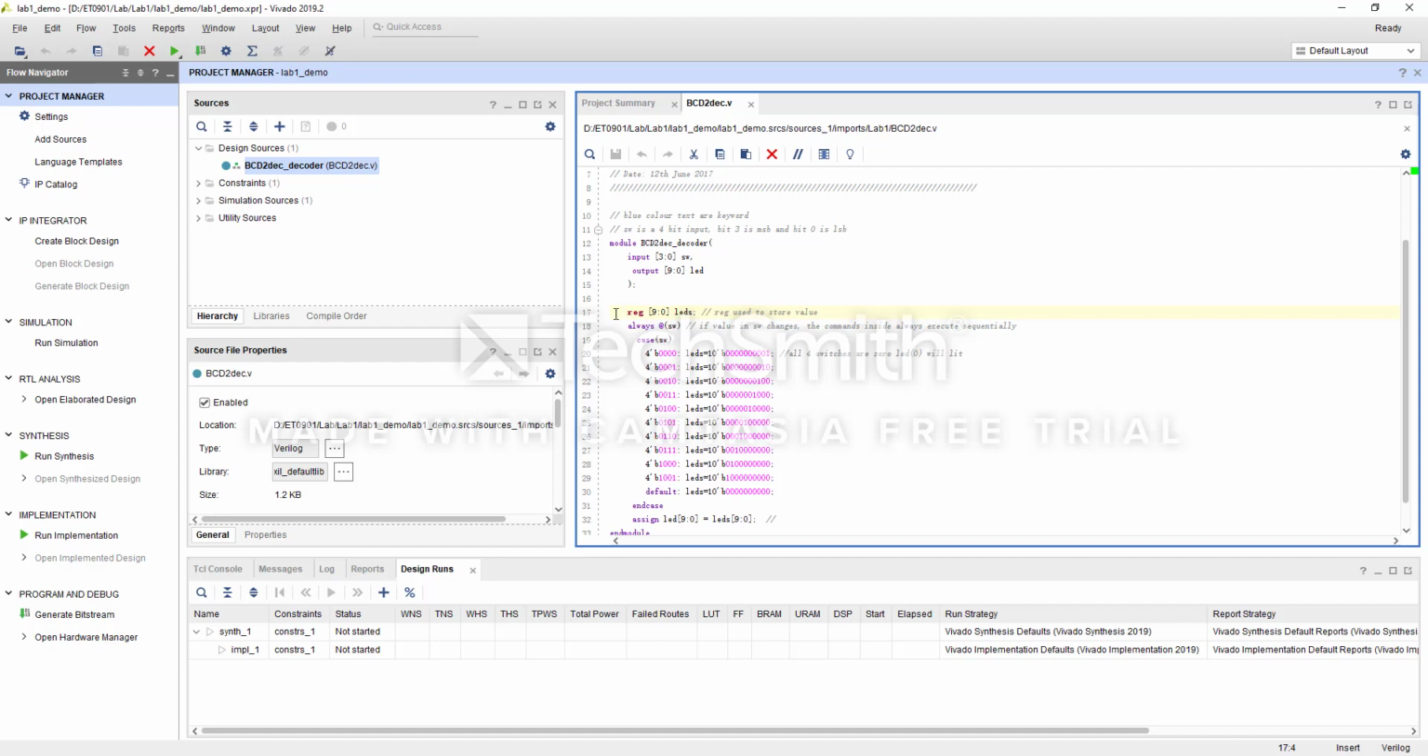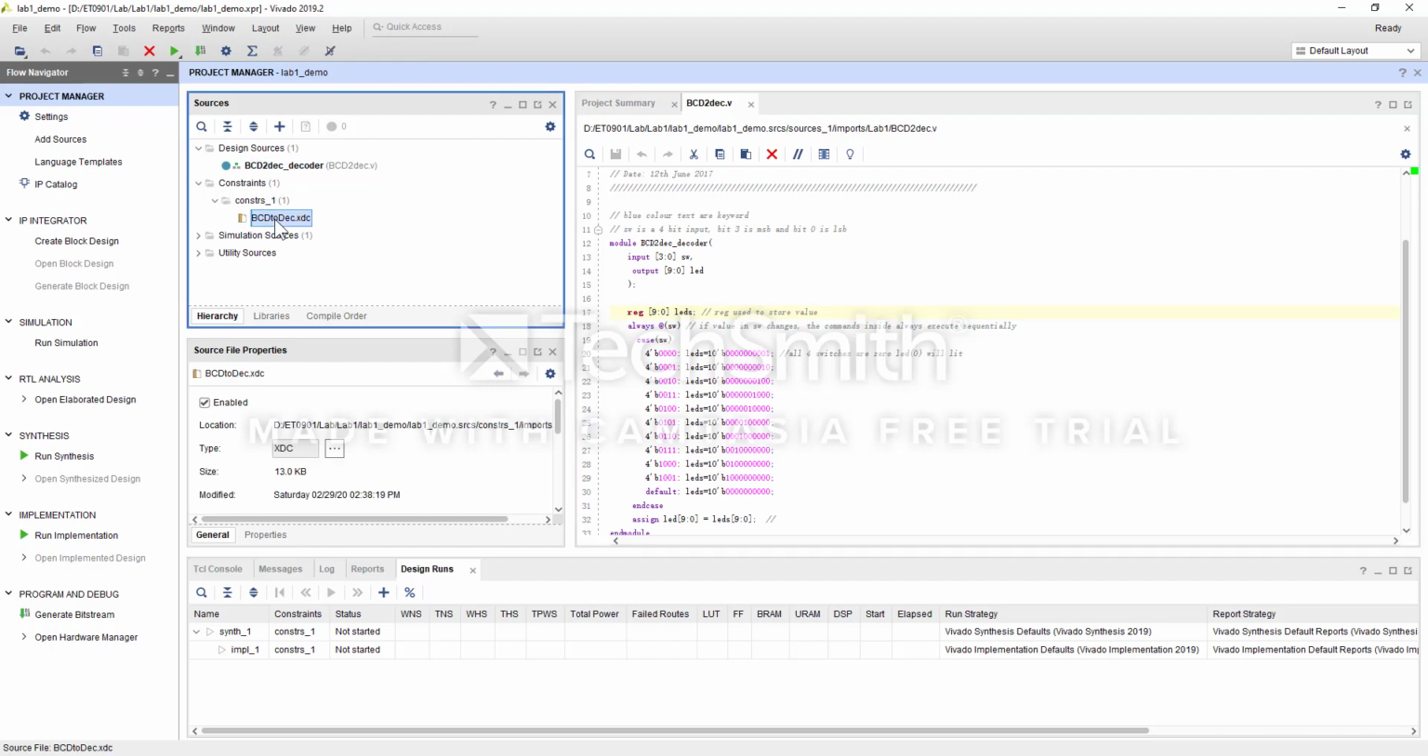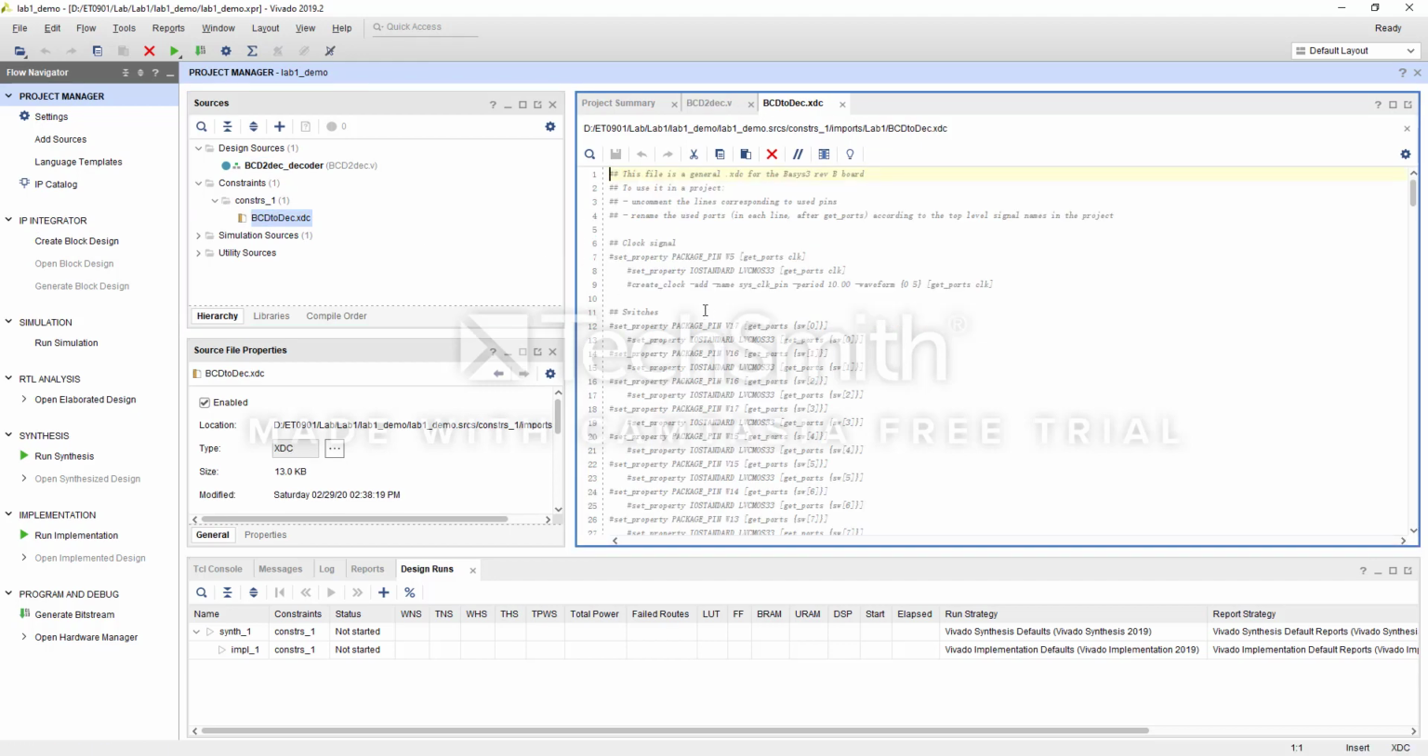We can also open the constraint file. Right now, everything is commented.